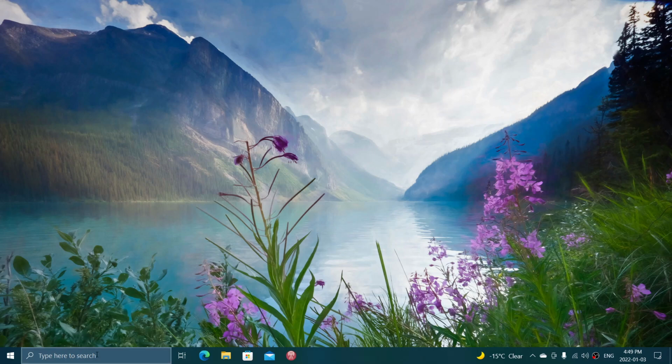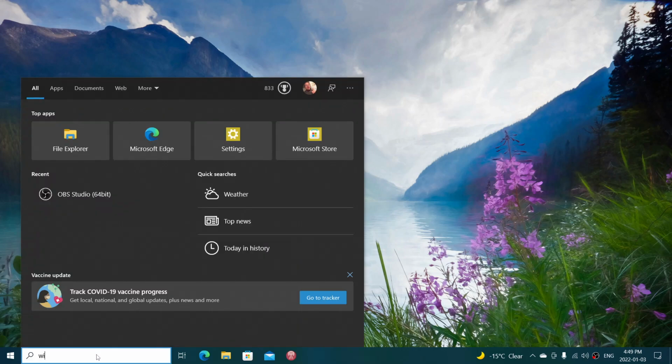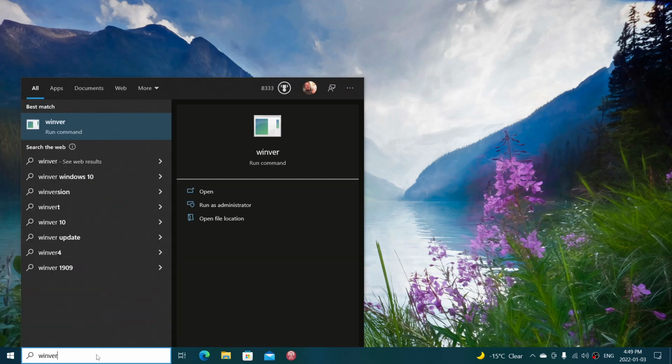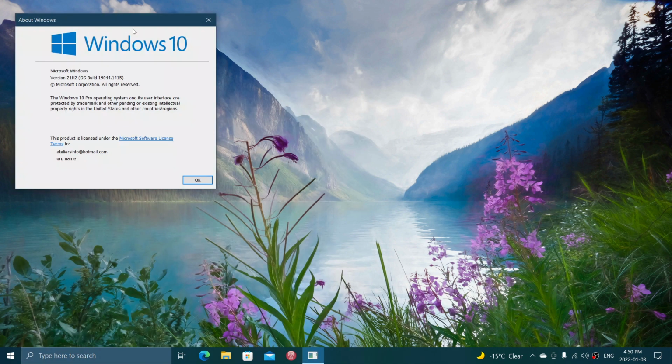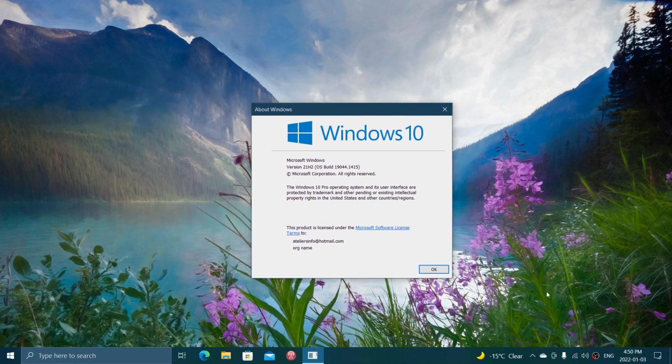So, of course, if you are on the latest version of Windows 10, you are on Windows 10 version 21H2, and as of today, January the 3rd, it's 19044.1415, as you see here. This is the latest version with all the updates.